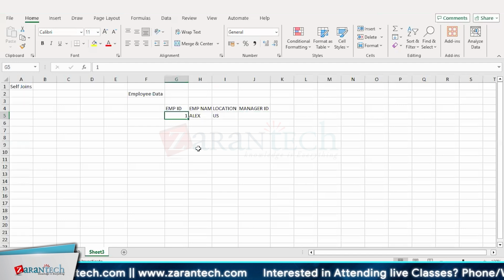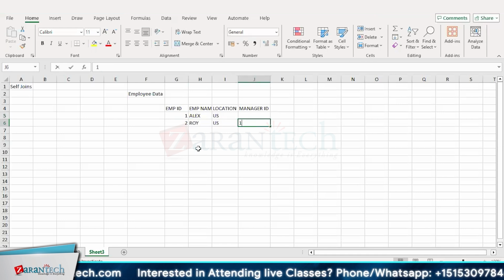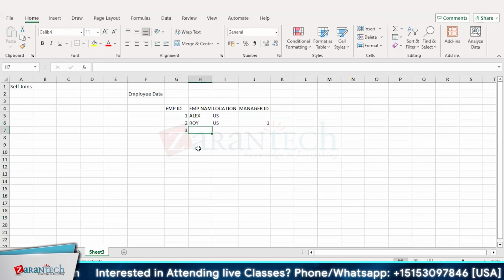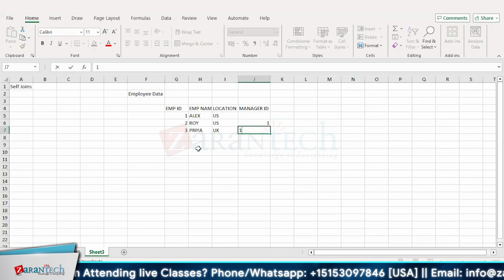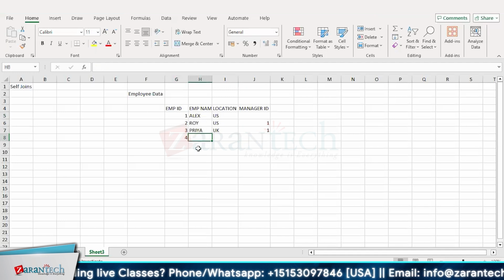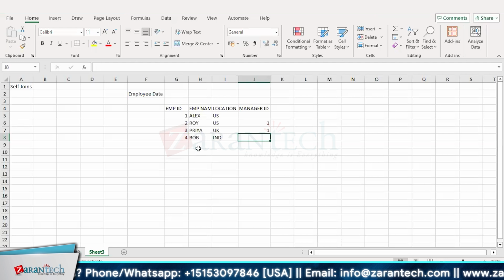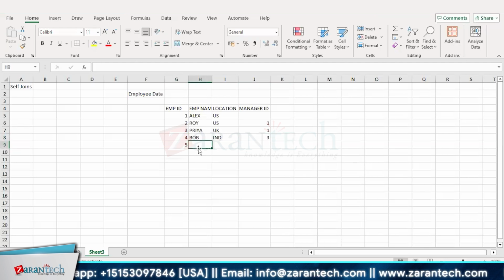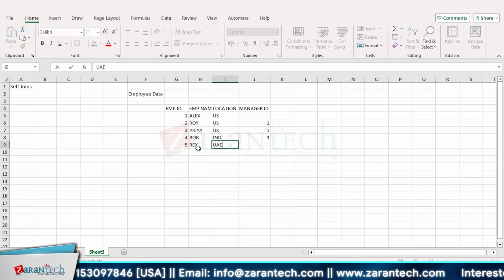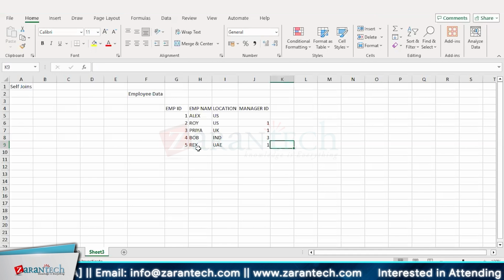Now say there is employee ID 2, say Roy, again US, but Roy has a manager Alex. Same case, 3, say Priya, she's in UK and she also has a manager Alex. Say 4, employee Bob, India, and his manager is Priya. I have one more employee, say Rex, in UAE, and his manager is again Alex.